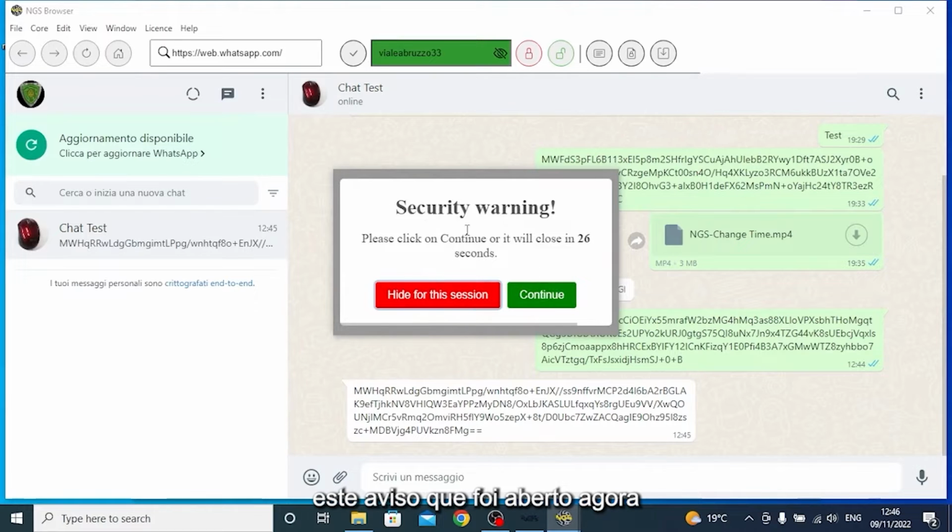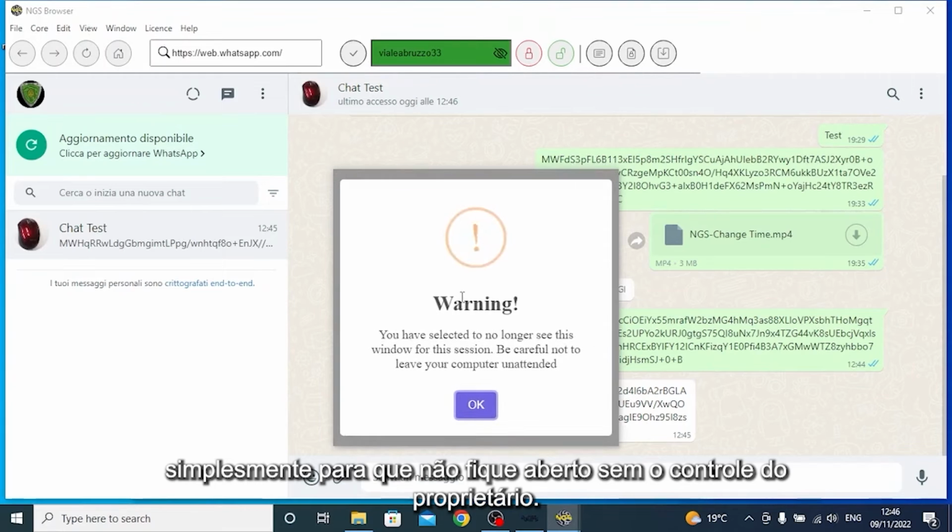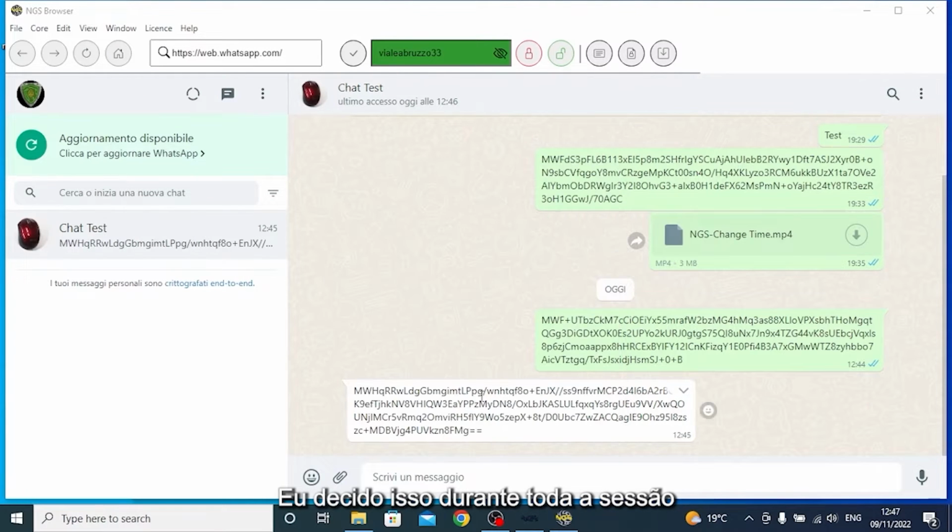This notice that has opened now is produced by the system at each time interval. It asks me whether I want to stay or close the system, simply so that it doesn't stay open without the owner's control. I decide that for the whole session. As long as I do not close the software, it will no longer show me the message. It is a security check.